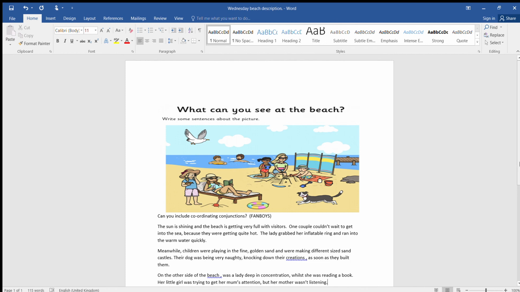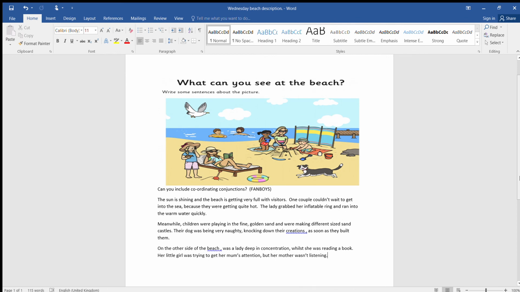Every time you write, it's always good to keep rereading it to make sure it makes sense, because sometimes you get into the flow of it, and when you read back you think, oh, actually it doesn't really make sense. So let's have a look at the sentences that we have created. The sun is shining and the beach is getting very full with visitors. One couple couldn't wait to get into the sea because they were getting quite hot. The lady grabbed her inflatable ring and ran into the warm water quickly. Meanwhile, children were playing in the fine golden sand and were making different sized sand castles. Their dog was being very naughty, knocking down their creations as soon as they built them. On the other side of the beach was a lady deep in concentration while she was reading a book. Her little girl was trying to get her mum's attention, but her mother wasn't listening.